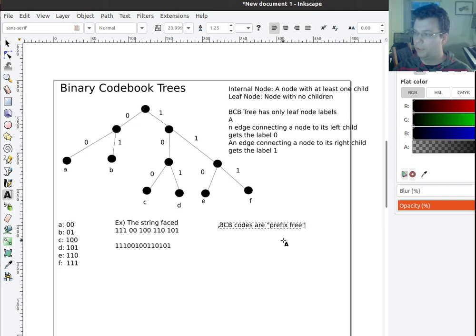So what this means is that a prefix is any substring that starts at the beginning of a particular string. Prefixes have strictly fewer characters than the full string. So the prefixes of 1, 1, 0 are 1, 1, and 1. So what you notice is I don't have a 1, 1, or a 1 in any of my codes here. Let's look at some of the other ones.